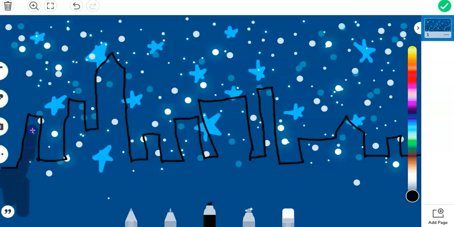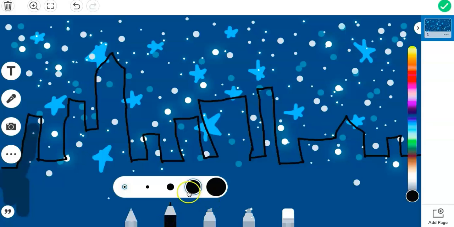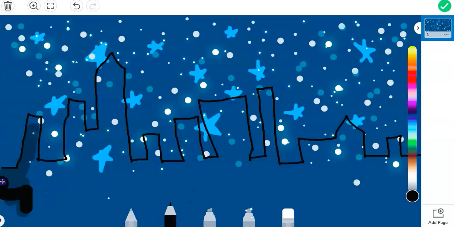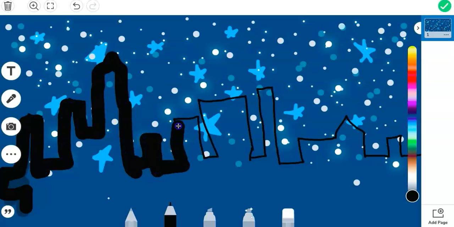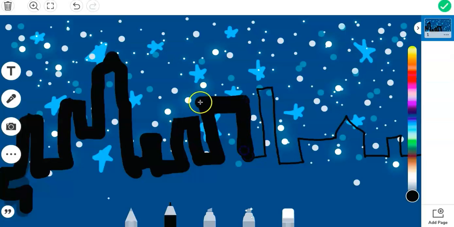I thought I could fill it in with the marker a little quicker, but you could see through it. So then I had to switch back to my pen, and I just made my pen tip a little bit bigger so it went faster. That was helpful because then it didn't take forever to color in, but you got to be really careful along your skyline so you don't accidentally color over that really detailed line you just made.